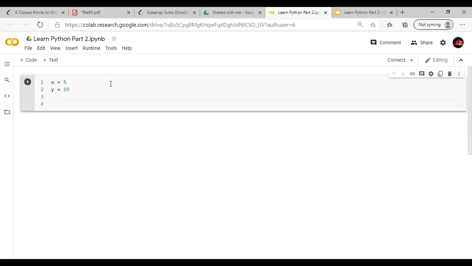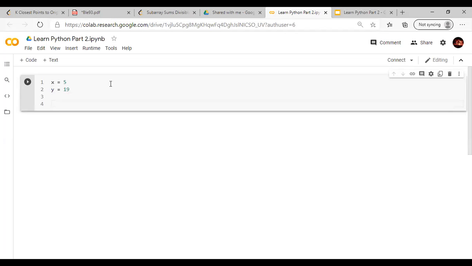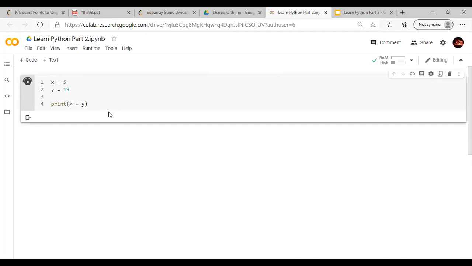So you can perform many different kinds of operations. Let's do addition. Remember, in Python you can just use the regular addition sign. Let's print out the addition of x plus y. If I run this, as you can see, it will give you 19 plus 5, which gives you 24. All right, so that's addition.